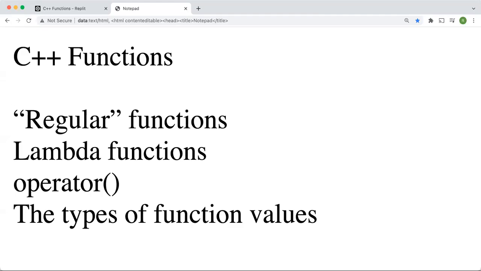All right, everyone, let's take a quick look at functions in C++. It's an interesting story on its own because there are really three different, quote, kinds of functions, even though they're all functions. We'll see regular functions, lambda functions, and then we'll construct our own functions using the function call operator. And then we'll take a look at the actual types that each function has.